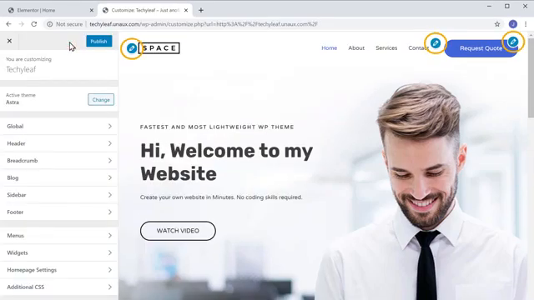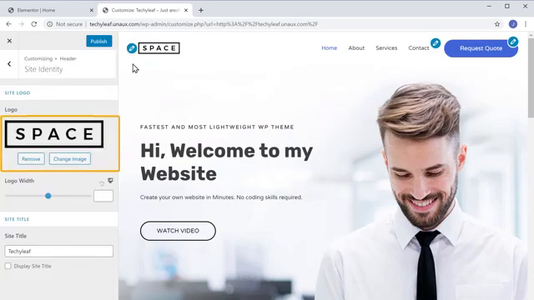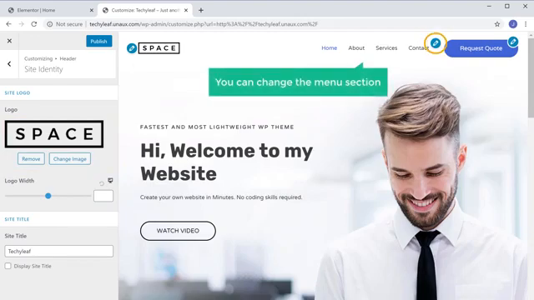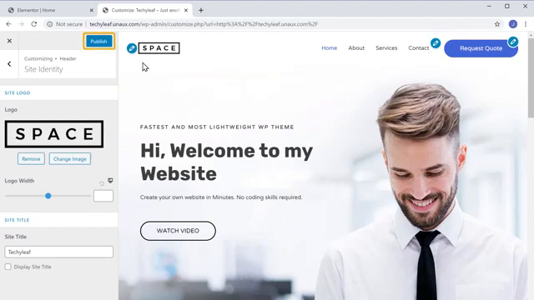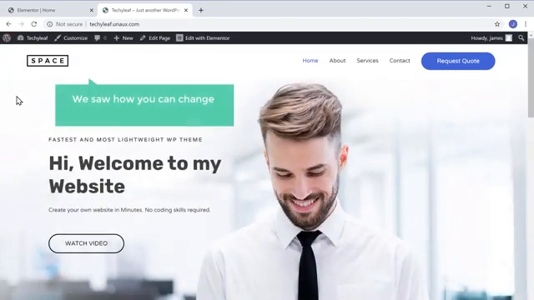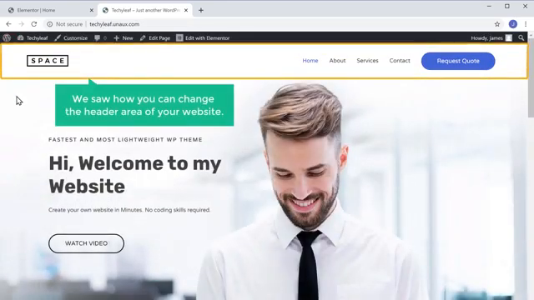And here you can see that there are some blue icons. Now if you want to change this logo, just click the blue icon next to it. And you can change the logo here. Now the same way, you can change the menu section by clicking this icon. Once you are done with the changes, click Publish. And the changes will be made on your website. So now let's close this and go back to our site. So we saw how you can change the header area of your website.